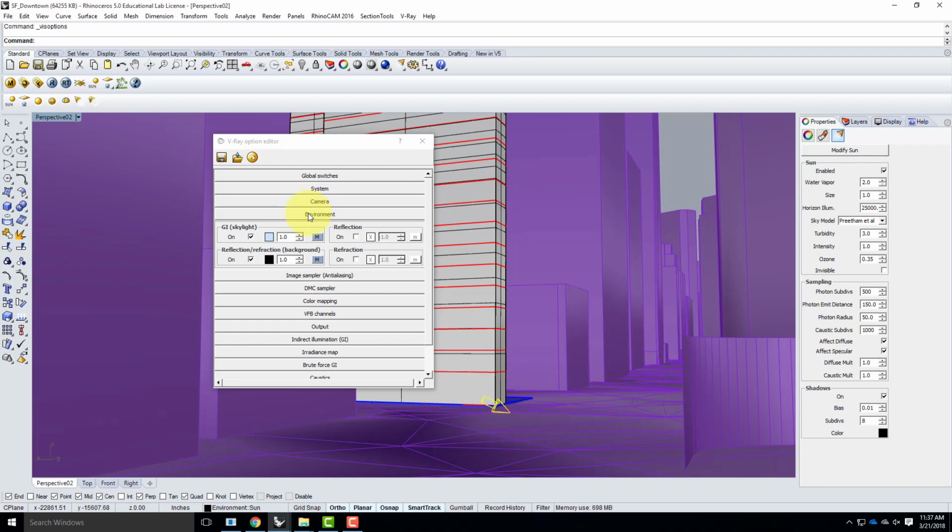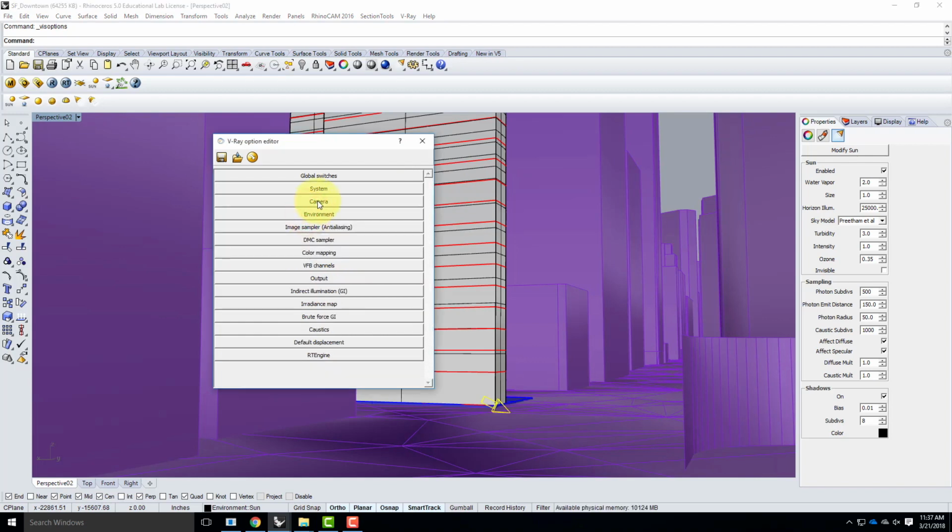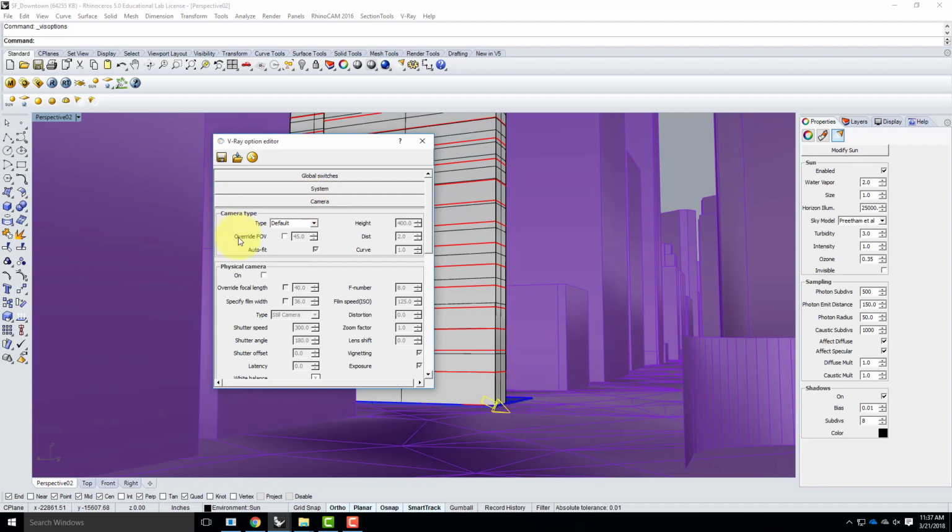So we've dealt with the environment tab. Directly above it is something called the camera tab. If I click and open that tab, by default, the physical camera is not on. I need to turn it on, which I will do. When I turn it on, I then have the option to change some of the physical camera settings.